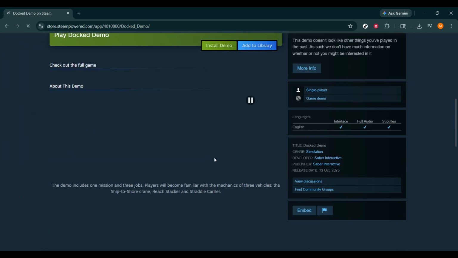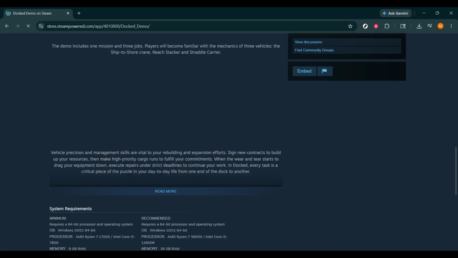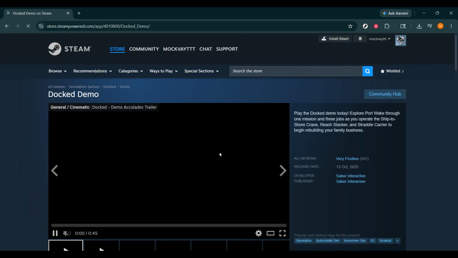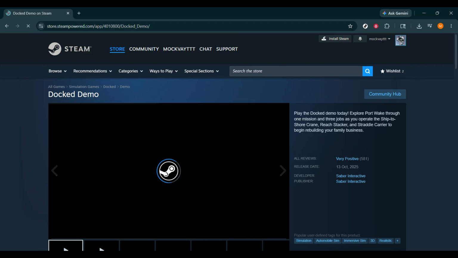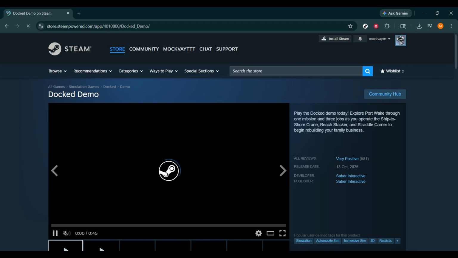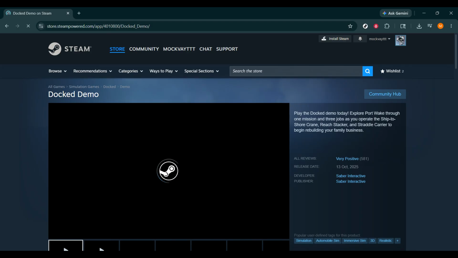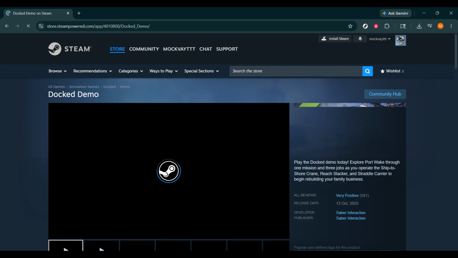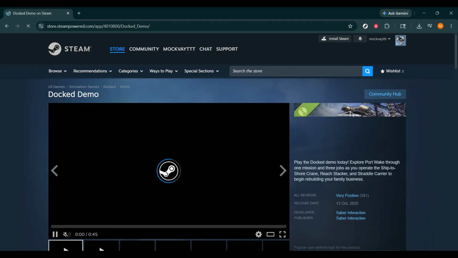This method is especially useful because it saves time. Instead of searching for demos individually, you're going straight to the section designed for them. Whether you're looking for a new action game, strategy title, simulation, or indie release, Steam's demos page makes discovery much easier. If you want, you can also use the demos page as a starting point and then continue browsing related games from the store page once you find something interesting. That helps you compare different titles and discover even more games you might enjoy.